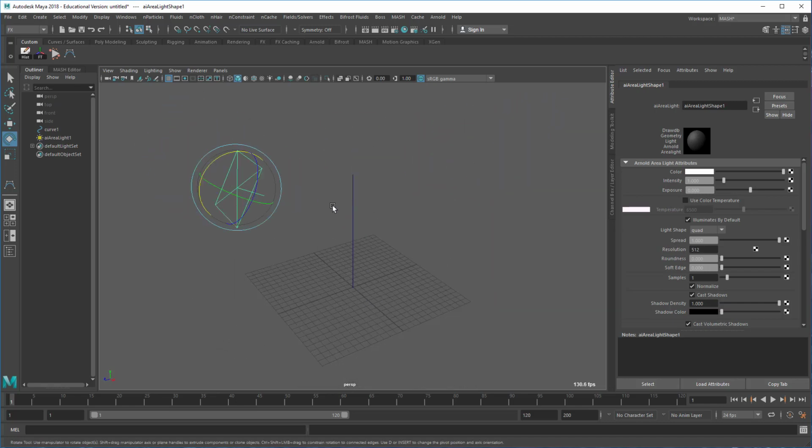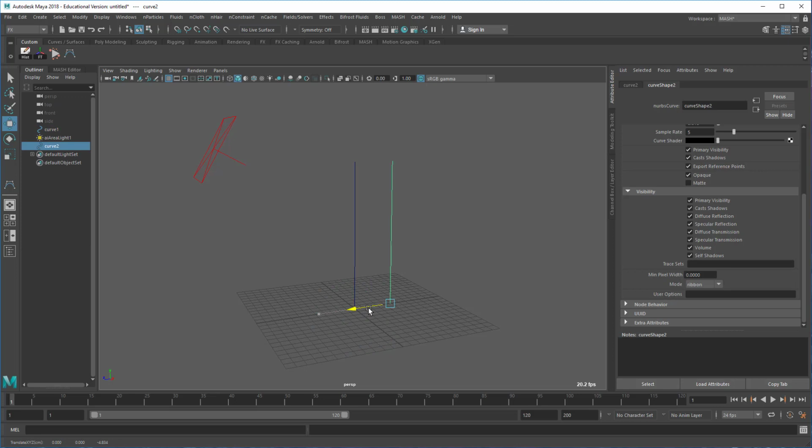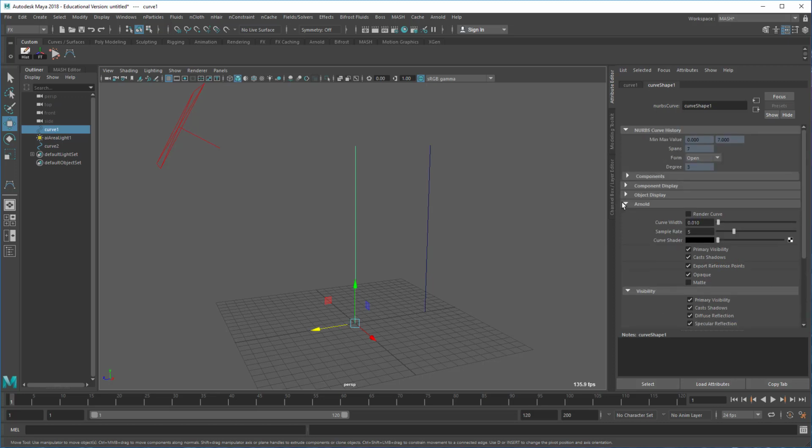So let's say, and I'm going to duplicate this before I do it because I want to demonstrate one other thing too when you've got more than one. But let's start with this one. So we go into the curve shape node, and then in the Arnold menu set we can click on render curve, and we can set the curve width, create a curve shader.